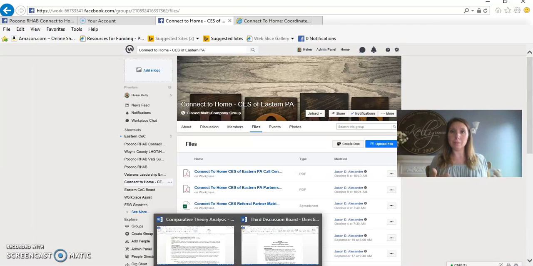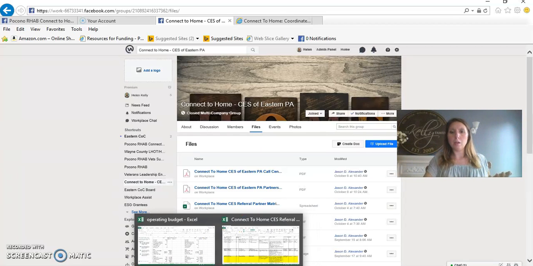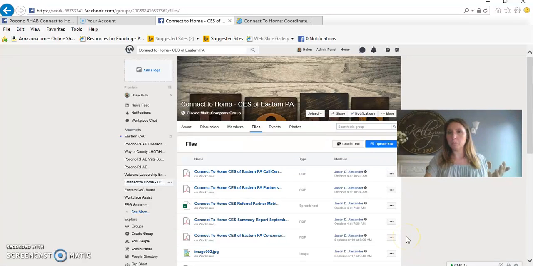Now, if you have a program that's not in the matrix at all, but you are doing some kind of housing service, you're more than welcome to add that. So you would just go ahead and add the row like I mentioned, okay? And then you'll be able to start getting referrals from coordinated entry.